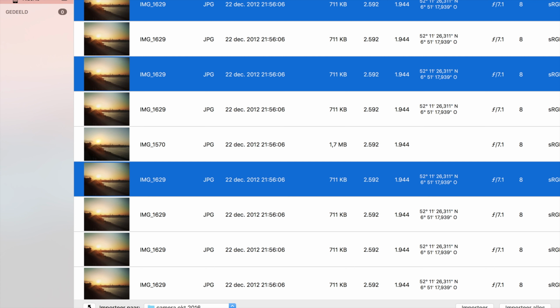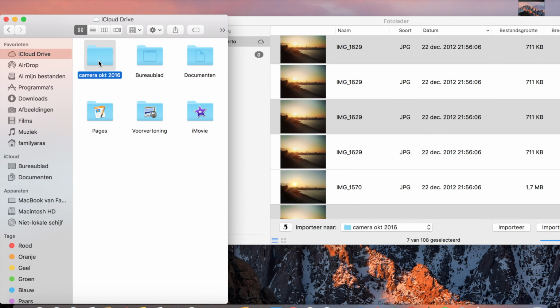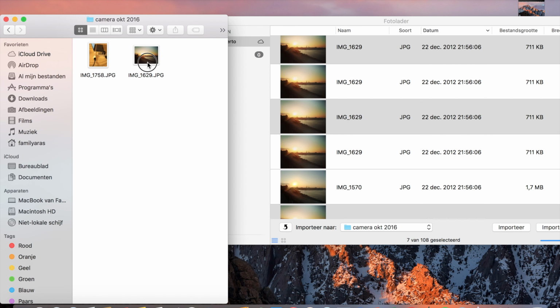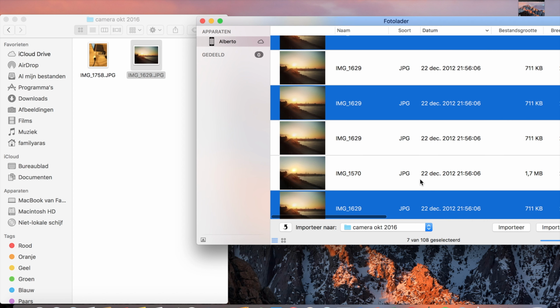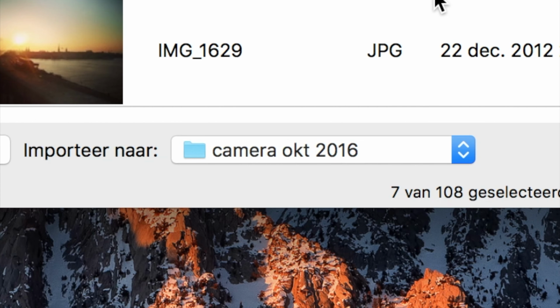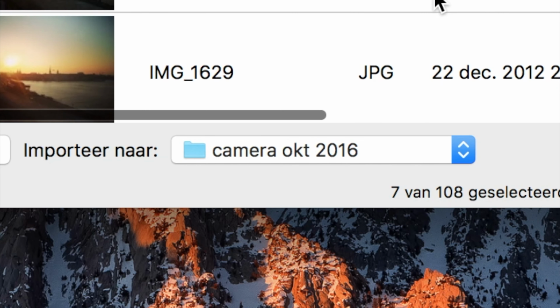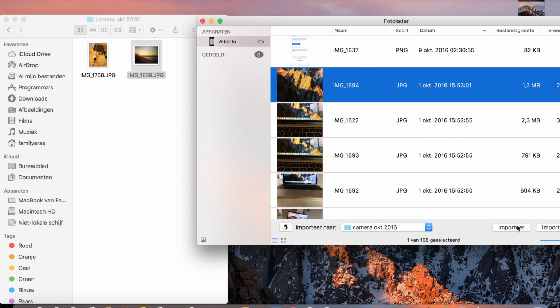Other choice, you just select the ones you like and drag them over. I'm going to show you. You select the pictures you want to save, the ones you like. If you want to select more than one, you hold the command button and click on them. I have selected my destination, Camera October 2016. I click on a picture and I press import. It shows up there.